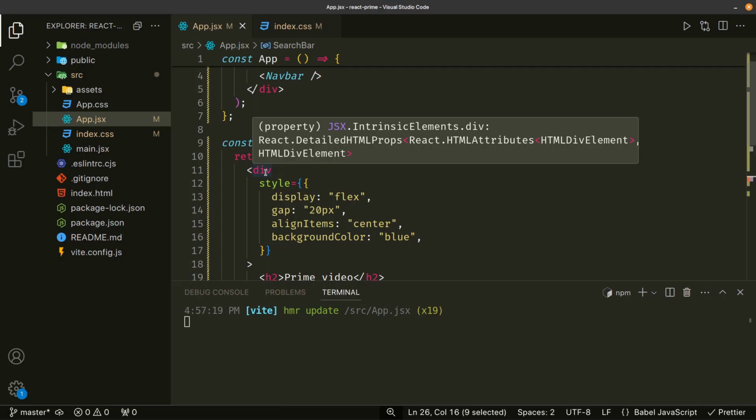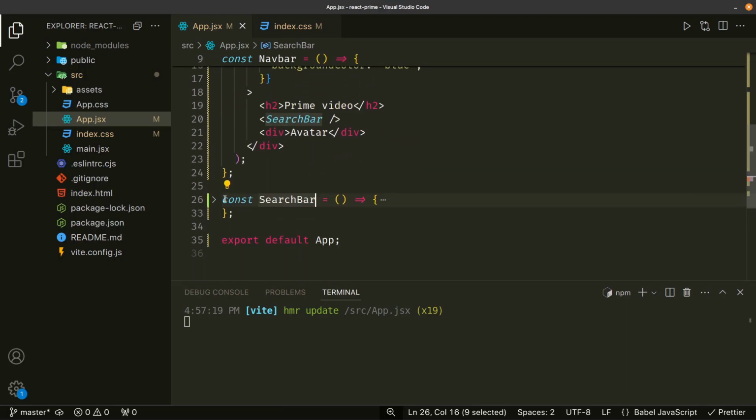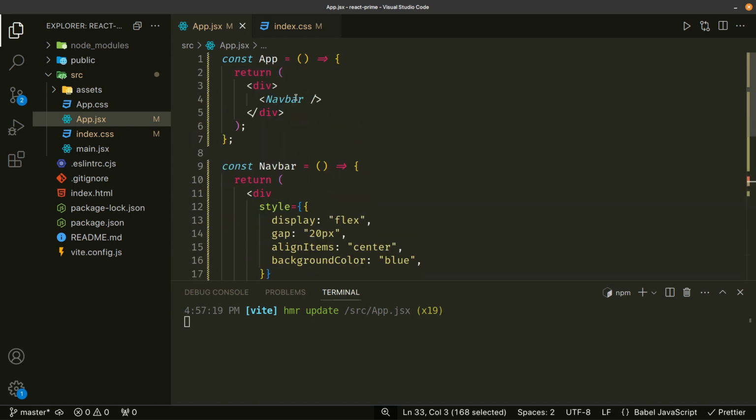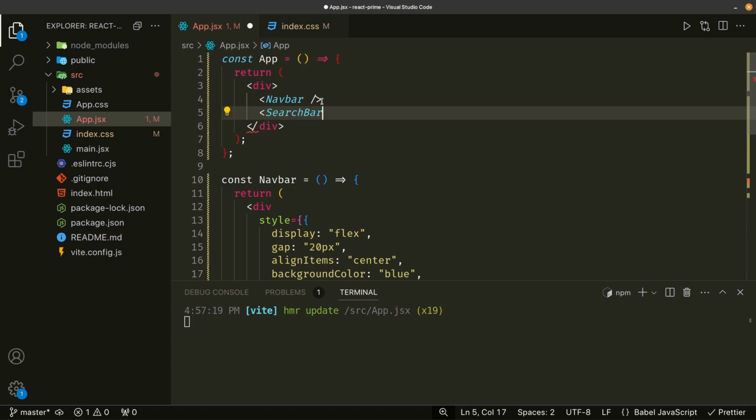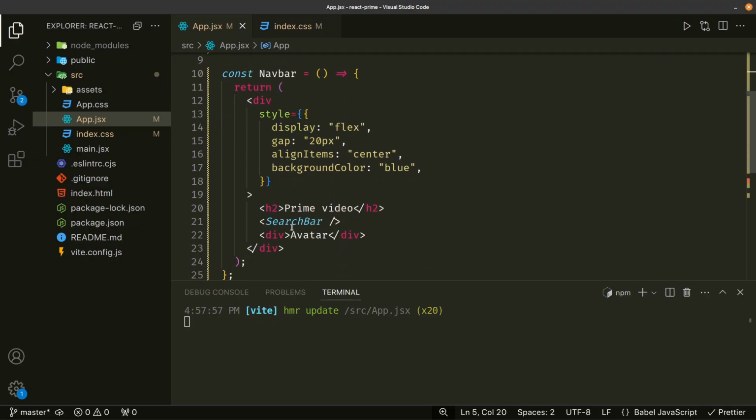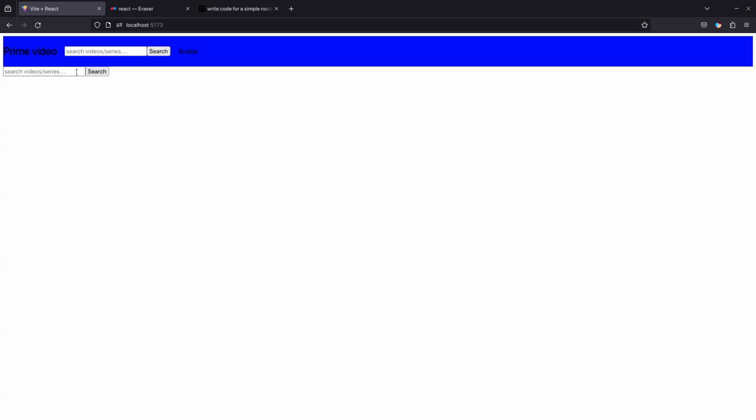For example, I built search bar over here, and if I want to use search bar in my app component, I can use it in here. If I want to use my search bar in navigation bar, I can use it over here. So this search bar is a reusable component that we are going to use in many places in our application. And this is how you write components, this is how you write JSX.